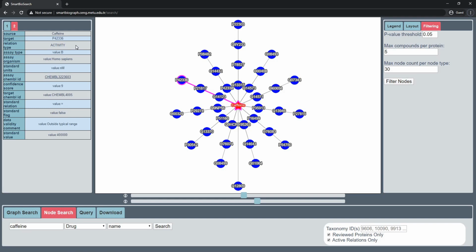Right-clicking on a node gives you the option to go to its database page, delete the node, or delete the node with dependent nodes, which also removes the nodes attached only to the selected node. Right-clicking on the background gives you the option to delete the nodes with no connections, which can happen if you delete a node without dependents.